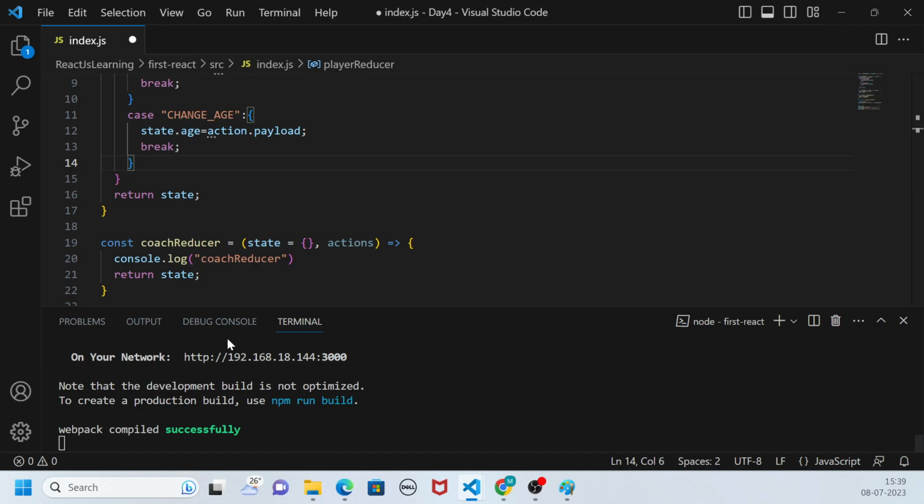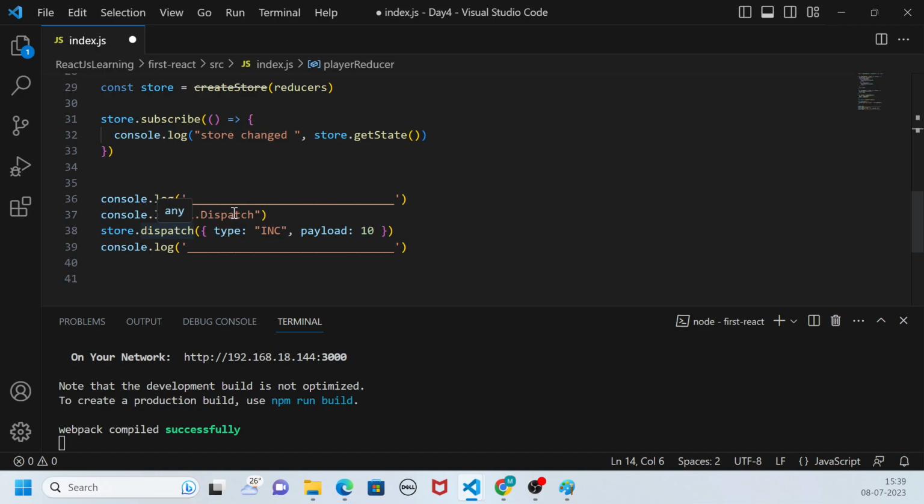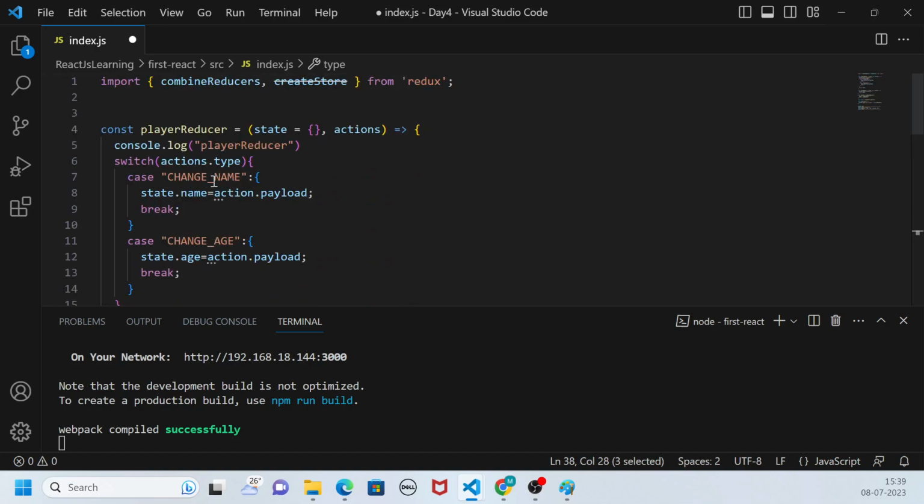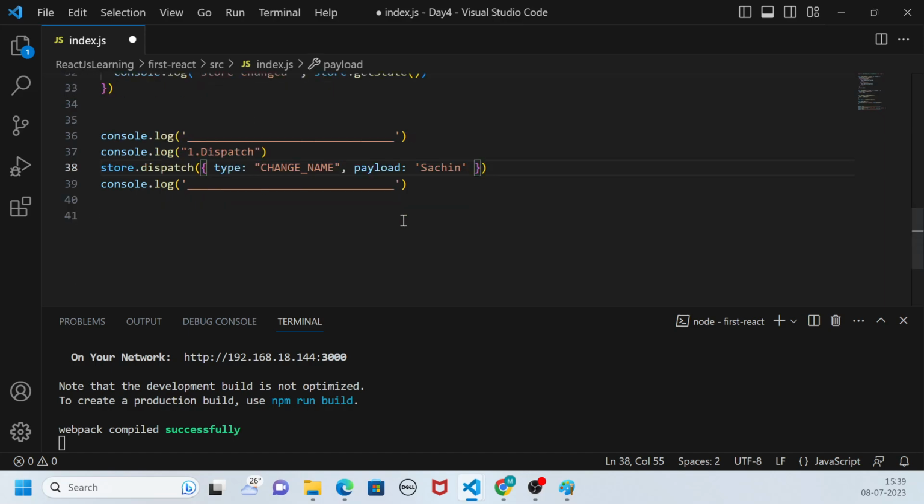हाँ जी. Now when you want to change, see क्या कर रहे हो? When I want to change, go to the dispatch. State तो आ गया ना. When I want to dispatch, I have to tell I'm trying to change the name. Whatever I'm creating here is called as an action, right? We are creating an action, and here the payload, the name. हो गया?